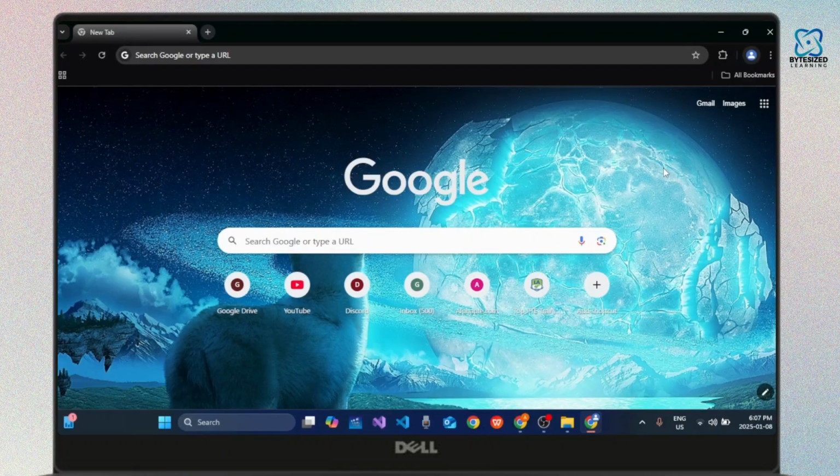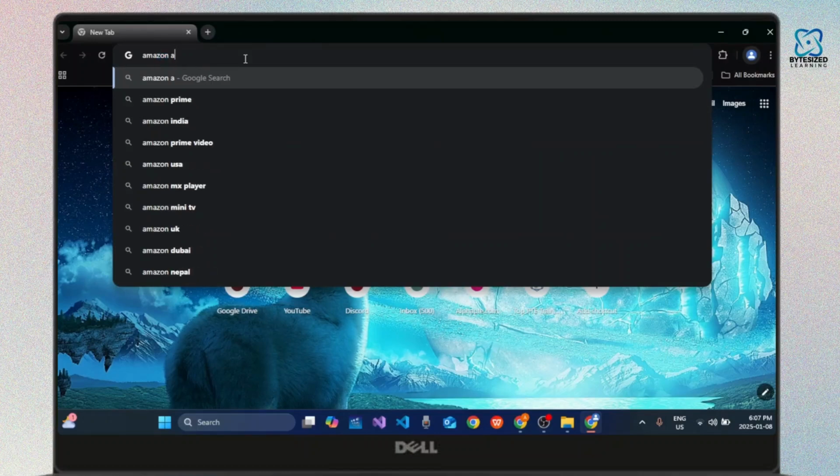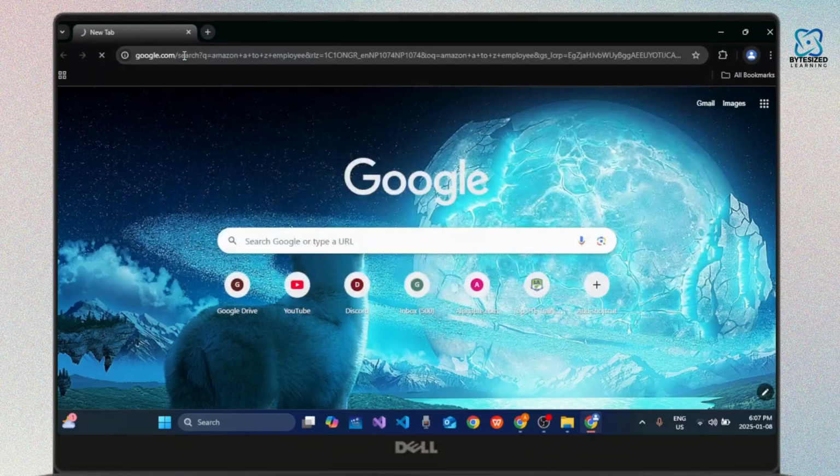Launch a web browser on your device. I'm using Google Chrome for this demo. Using the address bar at the top of the screen, type in Amazon A to Z employee account. Or simply you can type in Amazon A to Z employee and press enter on your keyboard.